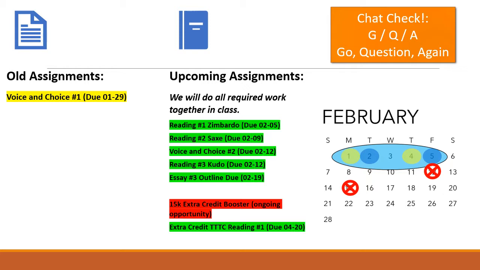For progress, the first Zimbardo reading is due at the end of the day on the 5th, on Friday. Your SACS reading that we did at the beginning of this week will be due on Tuesday next week, and the Kudo reading that we'll be doing today is going to be due next Friday on the 12th. Even though we don't have class on the 12th, the Kudo reading will be due on the 12th. Your outline for essay number 3 will be due on the 19th. We'll be assigning that on Monday next week on the 8th, so keep your eyes peeled for that in Google Classroom.